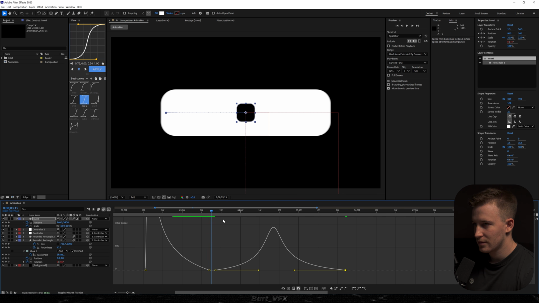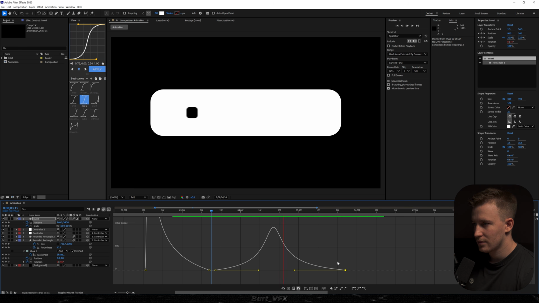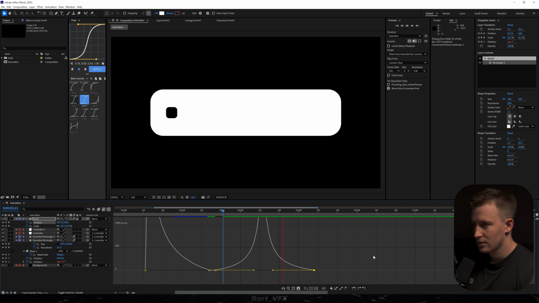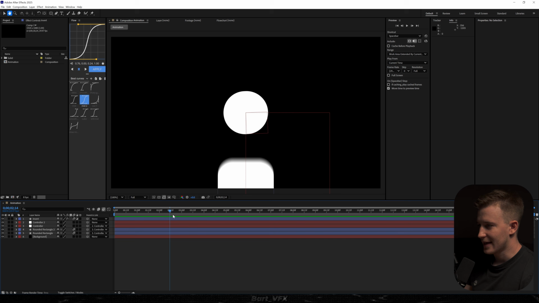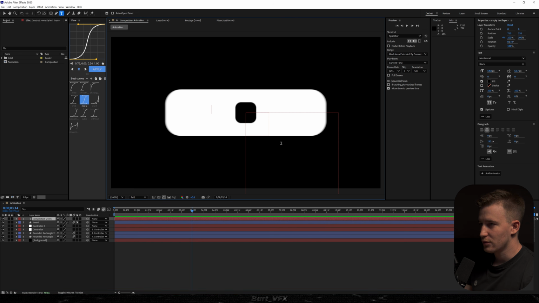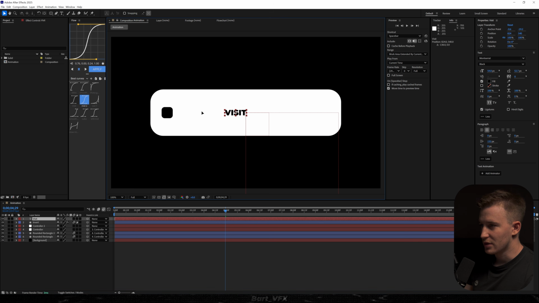Okay, let's see. Too slow. I'm gonna speed it up a bit. And now is the time to add some text. So for this, I'm gonna hit Ctrl T, or just grab the type tool over here, and we're gonna type in visit, then recenter, and we're gonna probably put it somewhere here.